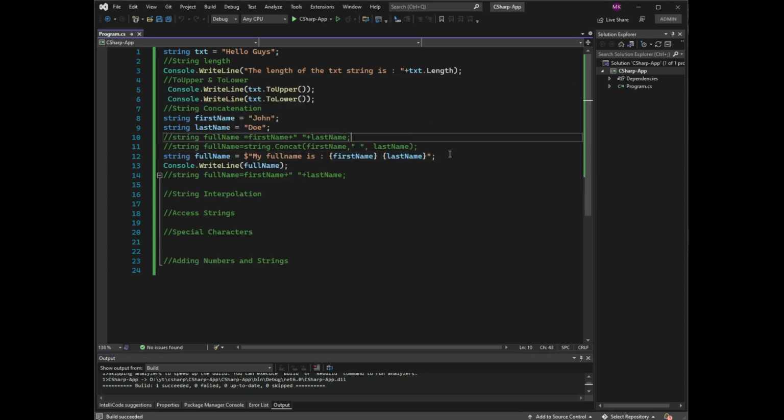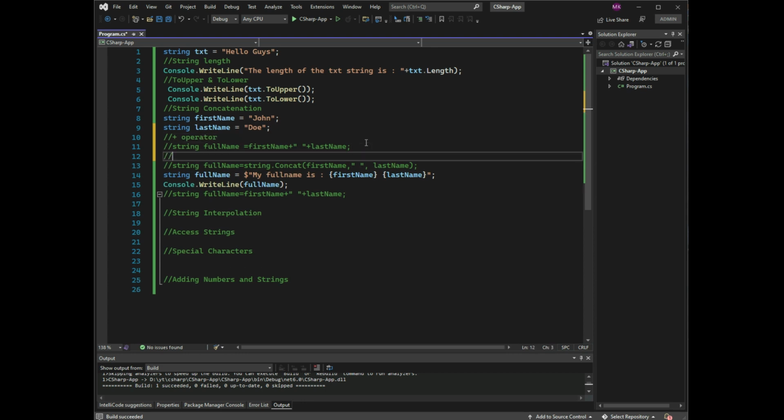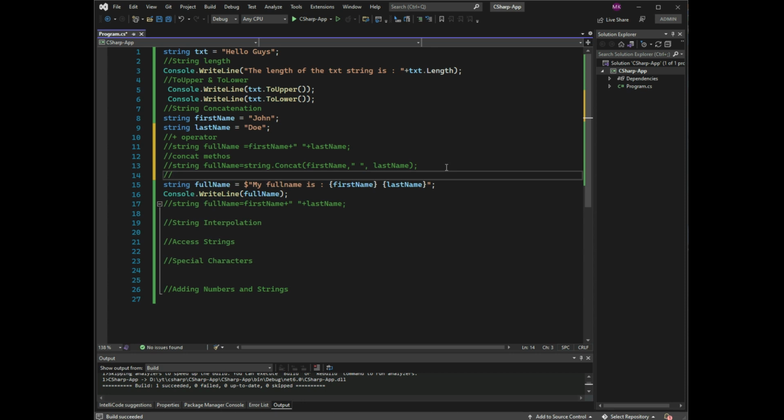So, the plus operator and the Concat method and string interpolation.